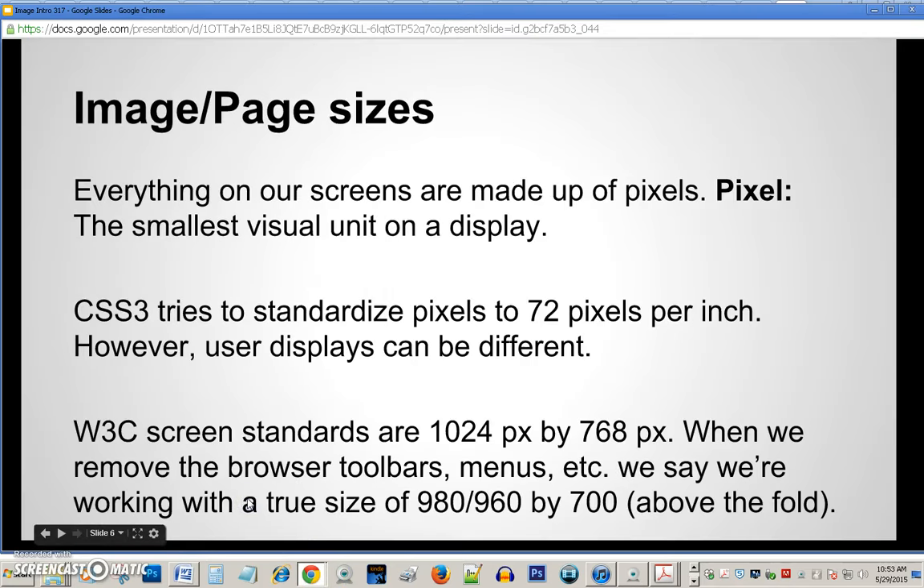Okay, so image sizes, page sizes. Everything on our screens are just screen displays, including your television screens for that matter, but certainly our computer screens, is made of pixels. A pixel is the smallest visual unit of a digital display. It's like a little tiny point of light.